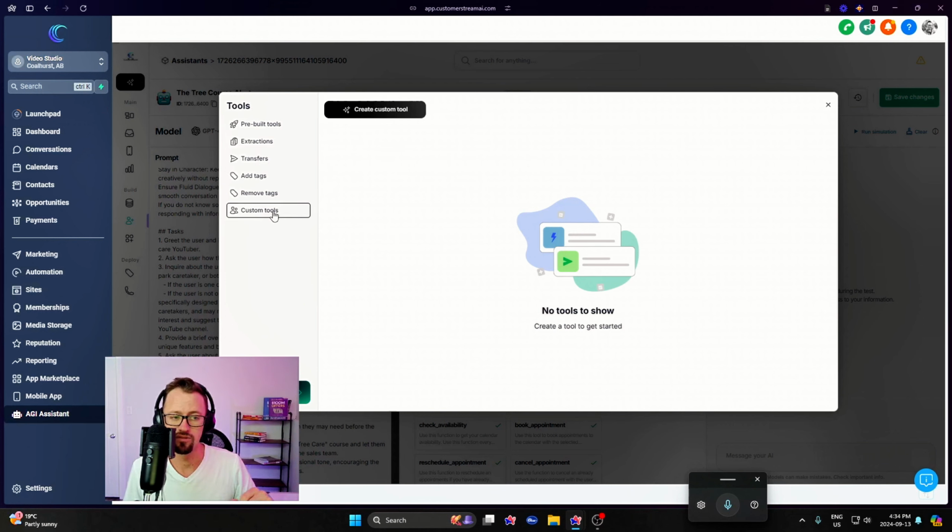We can do custom tools, which gets really exciting because we can connect to outside APIs. But don't worry about that. We're just doing a simple thing here. But like connecting to MLS or to a live spreadsheet, you can do that. So it's incredibly, incredibly powerful.